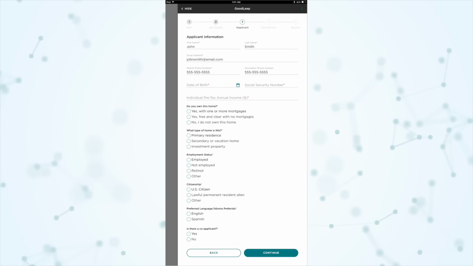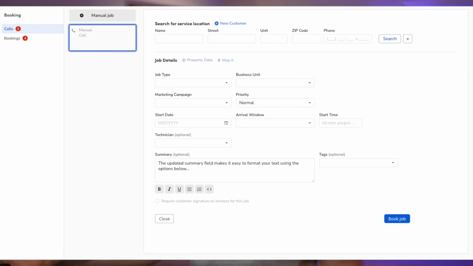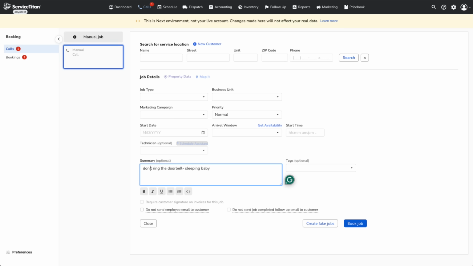Next, under the improvement section, another y'all item, we now have rich text formatting in job summaries. So now when a CSR is filling out a job summary, they'll have useful text formatting features like bold, italic, underline, making a bolded list or a numbered list. All super useful things to help make the job summary look a little cleaner and help make important information stand out.